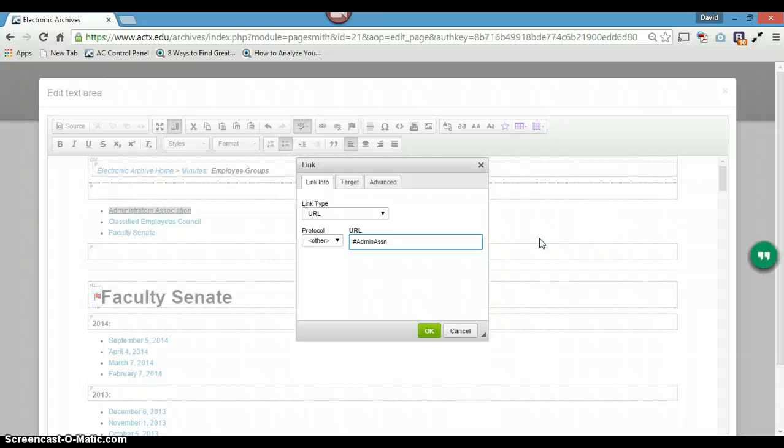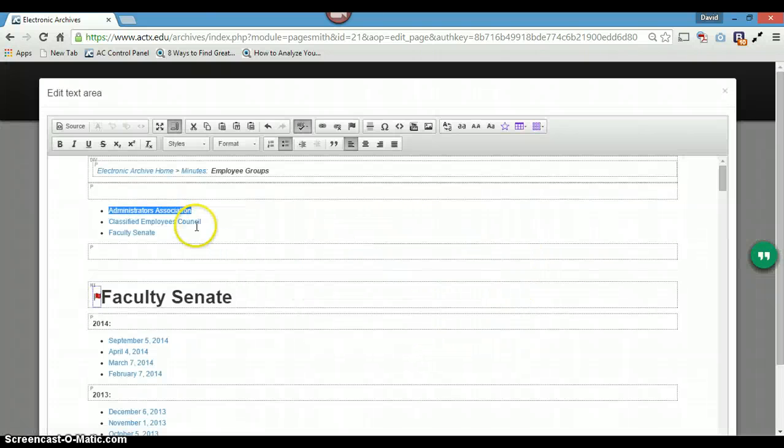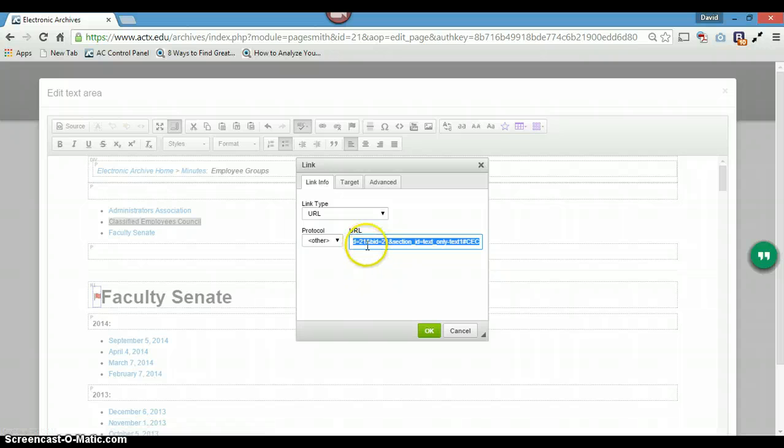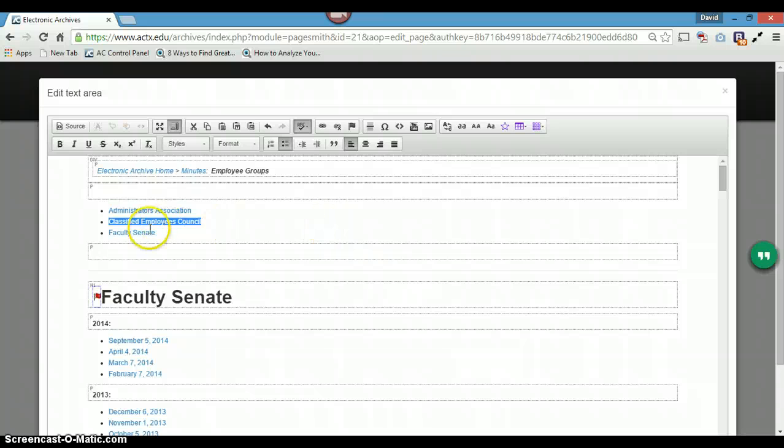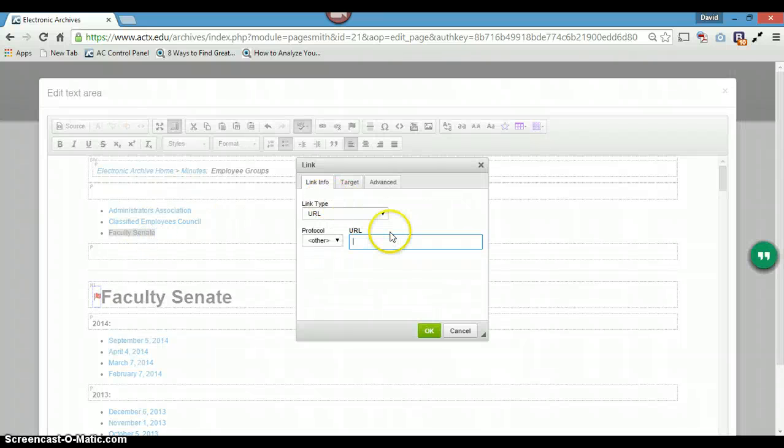the anchor that has already been created, and the person that created the anchor, they named it using capital A's, and they named it ADMIN, capital ASSN. Okay, so we'll have that. We'll go and do this one. This one was titled capital CEC, and then the next one. Now, until that error gets fixed, every time you edit a page with anchor links, you'll have to save it and then go back in and fix all your anchor links.